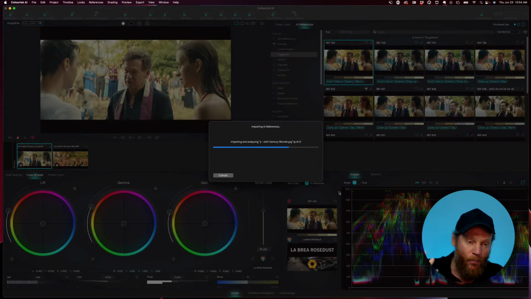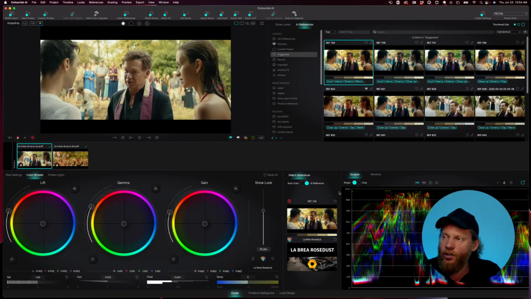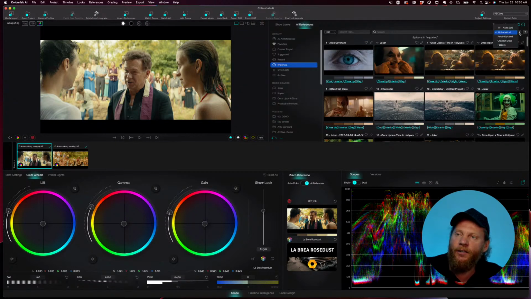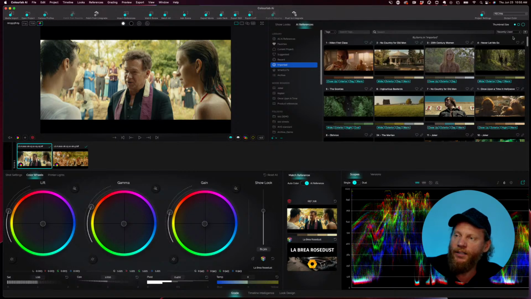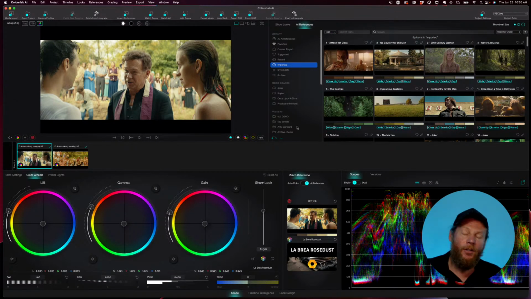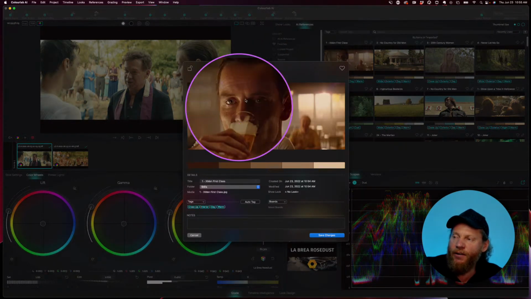On the import, we turn these references into AI references. You click here on imported, there we go. Then instead of alphabetical, you say recently used, and you're going to get all of those that you just imported. So now I have turned them from still images into AI references.